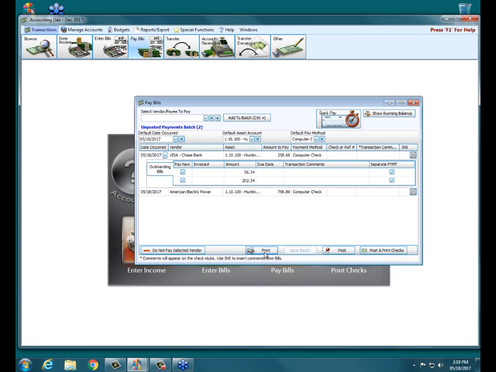Printing the batch beforehand, folks, can certainly be done, but it's not going to include the transaction numbers, because the transaction numbers that I'm posting are not generated until after I click post or post and print checks. So if you're wanting to print the checks tomorrow or next week, we're going to choose just post. But if I'm ready to print those checks, I'm going to click the post and print checks button here in the bottom right, which is what we're going to do.